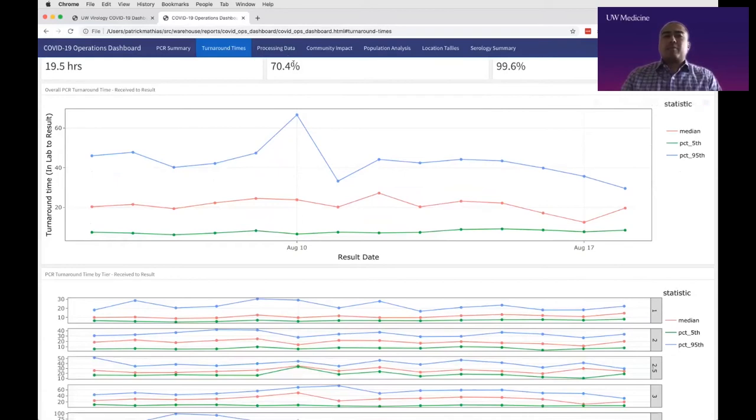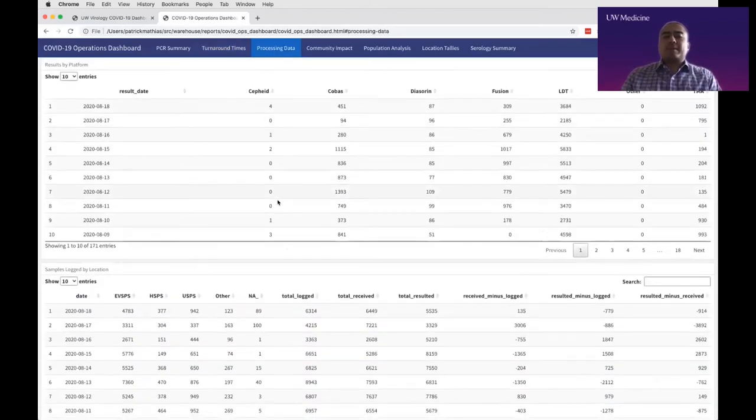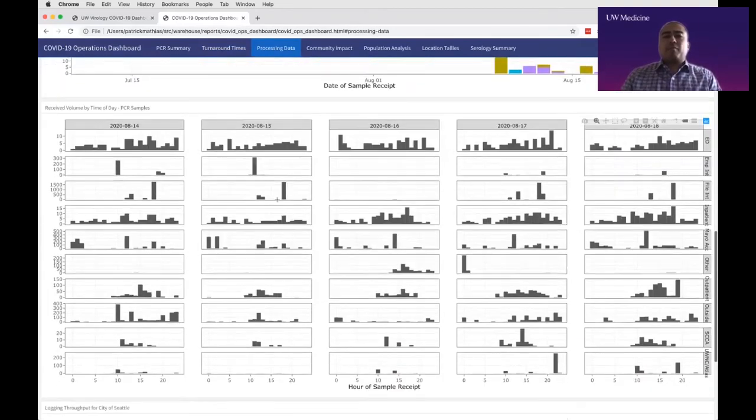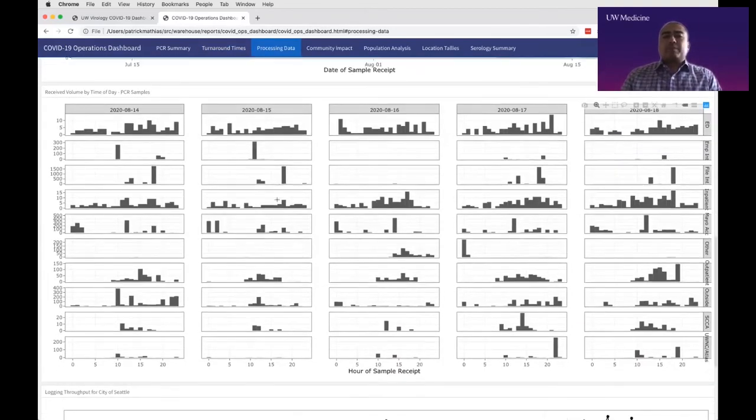And in addition to turnaround times, we can also drill down into processing data. And so I'm going to scroll through and just highlight one of the other aspects of this that helps our pre-analytical operations, which is really understanding when samples are received in the lab by time of day. So this helps us adjust our staffing levels on the basis of when we expect samples to come in.